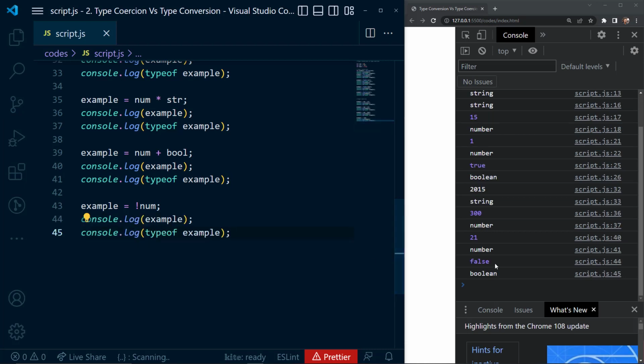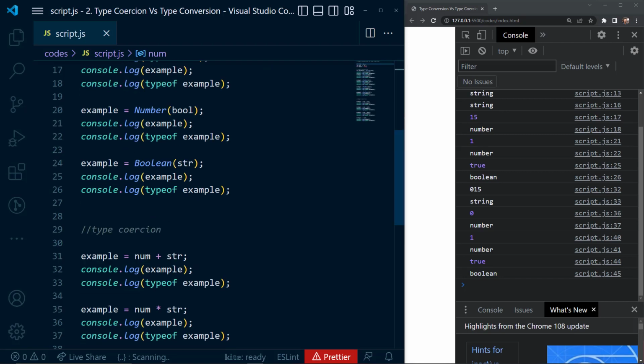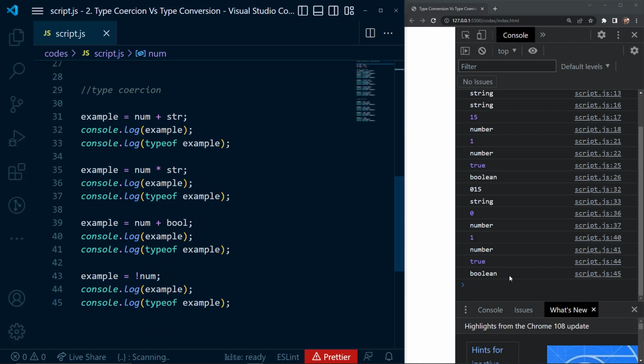You can see that we are getting false here because num has some value, so it is coerced to boolean, that is true, and the not of num will be false. Similarly, if I make the value of num 0, it will give true because 0 is coerced to the boolean value false, and the not of false will be true.